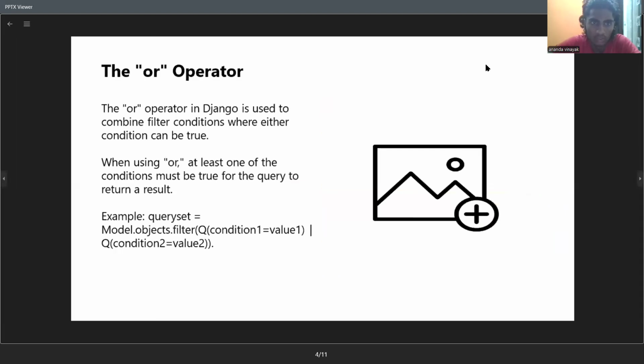The OR operation. The OR operation in Django is used to combine filter conditions where either condition can be true. When using OR, at least one of the conditions must be true for the query to return a result. Example: queryset = Model.objects.filter(condition1=value1 | condition2=value2).